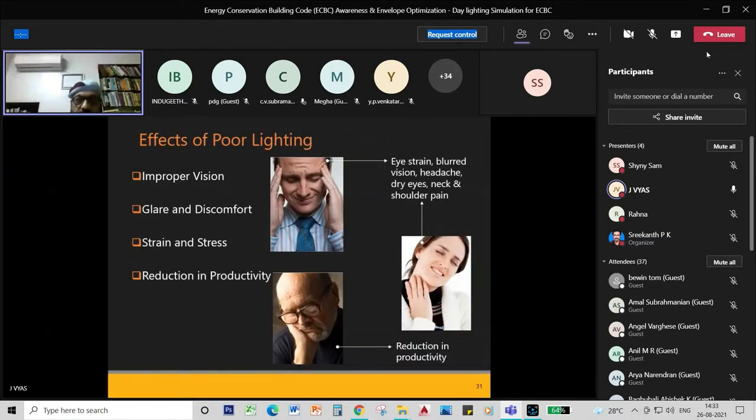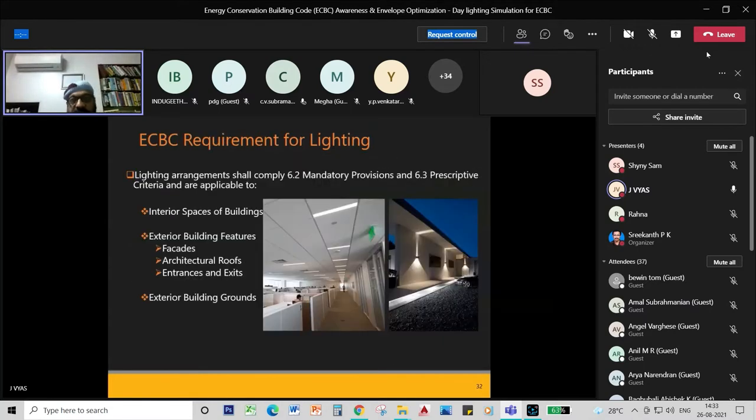So if it is not proper lighting or poor lighting, then improper vision, glare, discomfort, strain, stress, and reduction in productivity are observed. So we have to be very careful while designing natural as well as artificial lighting.